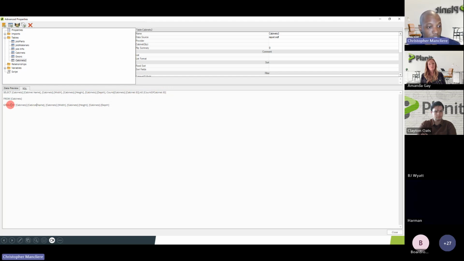And also it wrote that it will group by name, width, height, and depth. Basically, it means that in order for them to be considered the same, we have to have the same name, same width, same height, and same depth. They are identical, and then you will count them as one group.